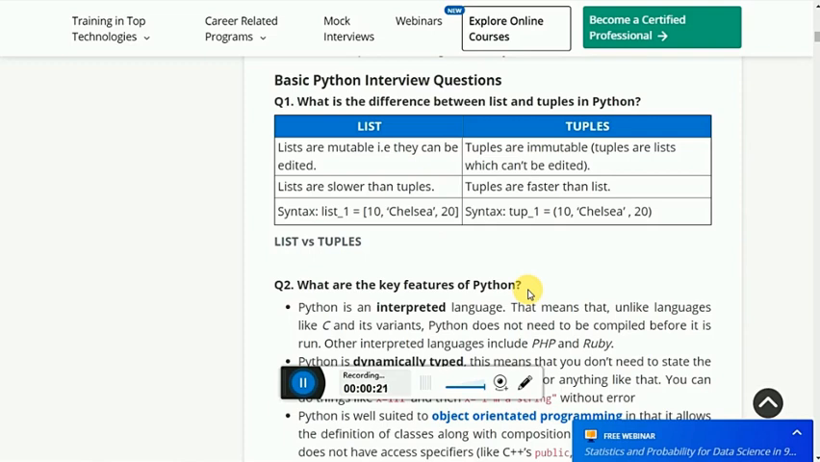Lists are mutable, that is they can be edited. Tuples are immutable. Tuples are lists which can't be edited. Syntax: list1 = [10, 20]. Tuple1 = (10, 20). Here 10 can't be removed in tuple1, but in the list 10 can be removed.